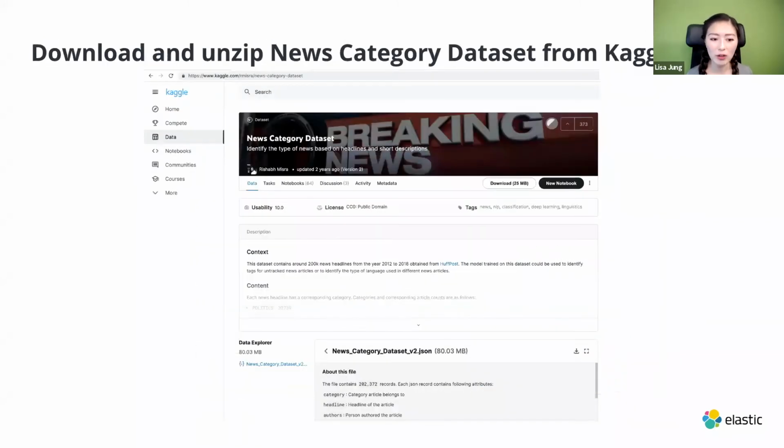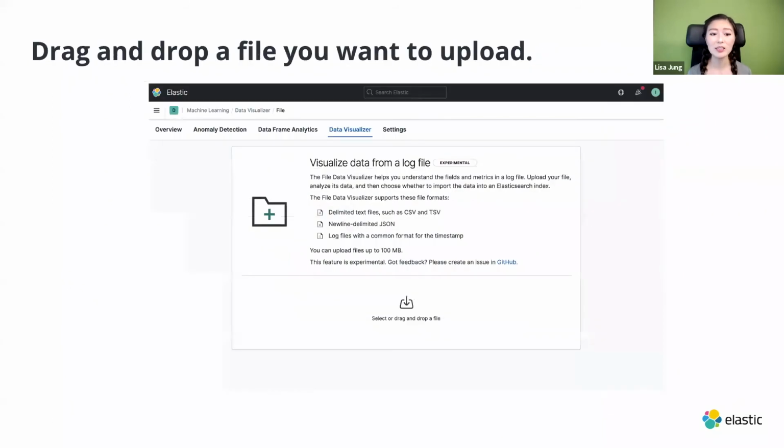And for our tutorial, I'll be using a news category dataset from Kaggle. This dataset contains news headlines from HuffPost from the year 2012 through 2018. I included the link to the dataset in the GitHub repo, so if you want to try it out on your own later, you know where to find it. Just make sure to download and unzip the dataset first. Then drag and drop the dataset here.